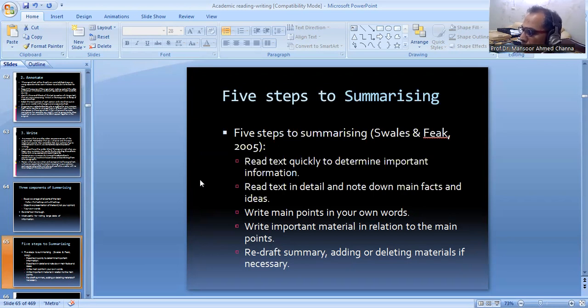Number two, read text in detail and note down main facts and ideas. Number three, write main points in your own words. Number four, write important material in relation to the main points. Number five, redraft summary, adding or deleting materials if necessary.